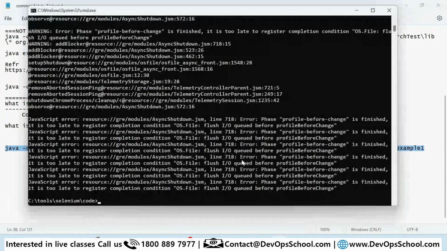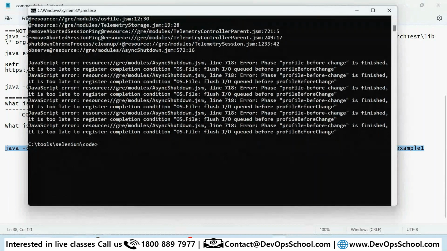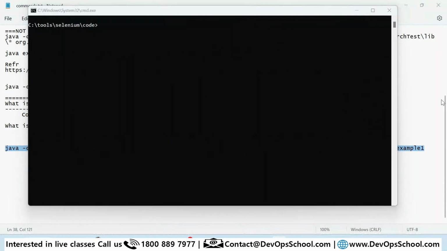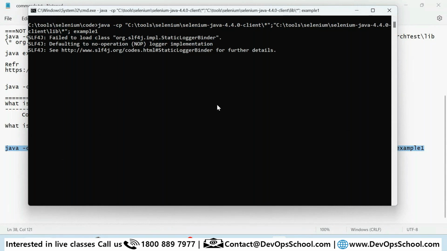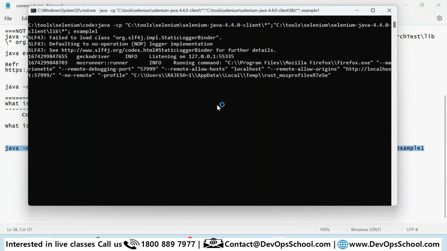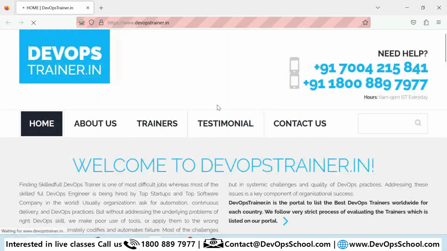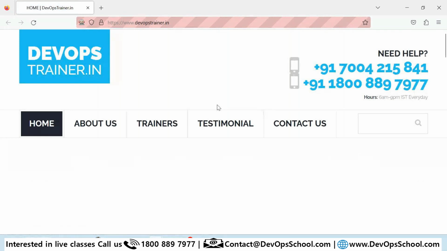So now what has happened? This test case, I need to fire it one more time. So example one. Now it should pop up the browser and see that browser will come. Now it's coming, load the DevOpsStrainer.in, check the title whether it's there or not as per the desire, and it will tell you whether the test is pass or fail.